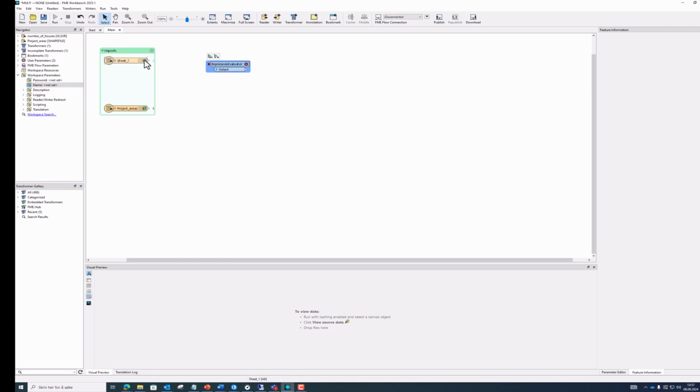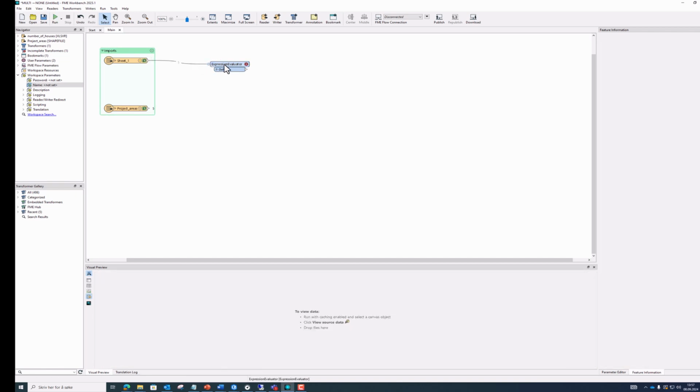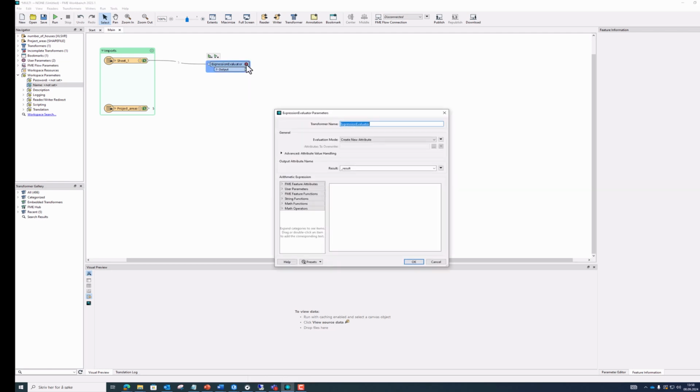Because it is the Excel file that contains the number of houses, I will connect this data source to this transformer. Note that we always work from left to right, meaning our imports are at the left, the transformations are in the middle, and our final end product will be on the right hand side of our canvas. Now that this is connected, we can click on the cogwheel here. And here we can specify the name of the attribute that will contain the values that we want to calculate.